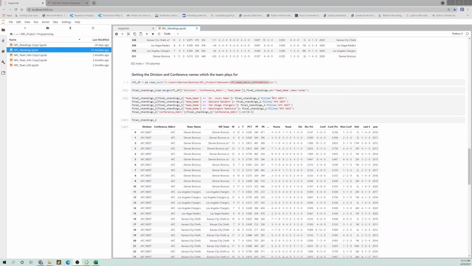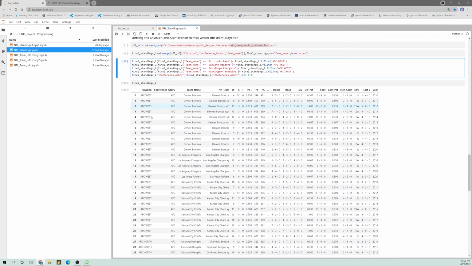And we are just going to fill in what division they played in at that time. And then of course we have our conference abbreviations, just taking the first 3 characters, and then that's basically it. We get our conference name there. So now this is what our data set looks like.